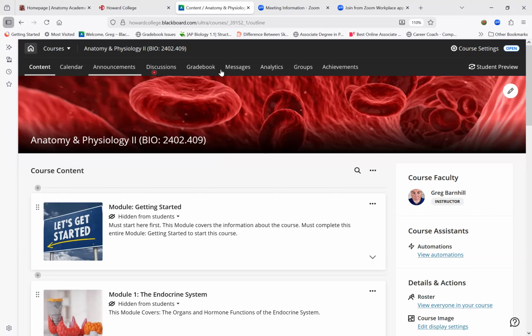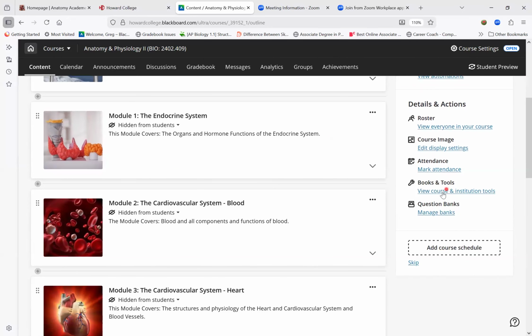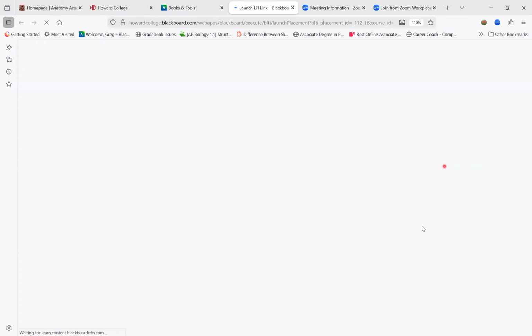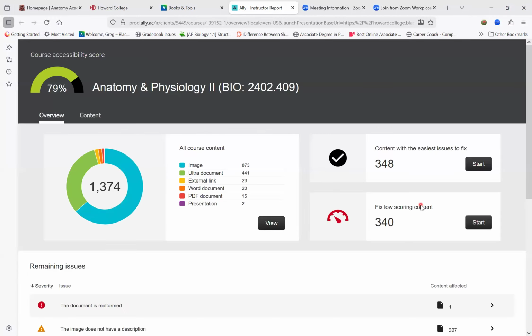But what we do, and I probably mentioned this, sorry to repeat myself. This is Blackboard Ultra. So we go down here to tools and books, and this is Ally, which is their accessibility tracker. So what you do is you click on that. It's going to give you a score in a second. There we go.